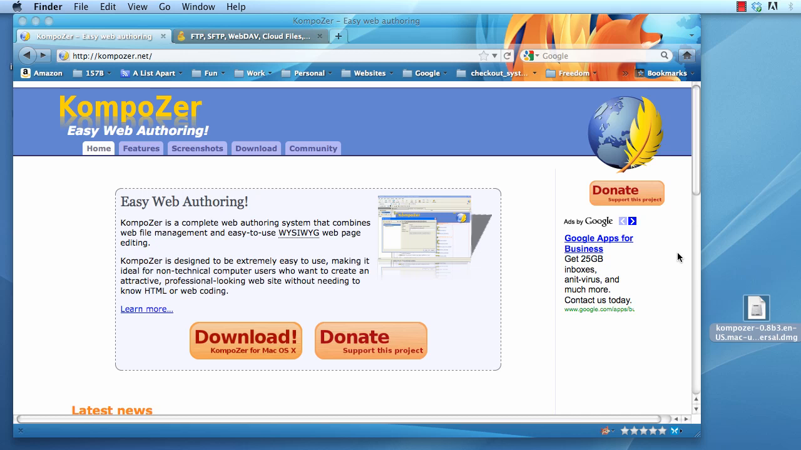Okay, go ahead and download Kompozer from Kompozer.net. Just click download Kompozer for Mac or for Windows. Once you download it, grab it from your downloads folder or your desktop. I have stuff downloaded to my desktop.